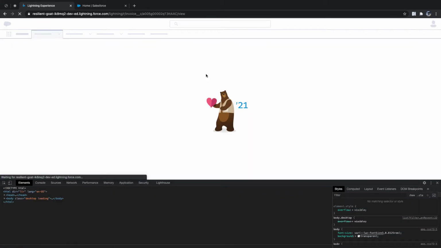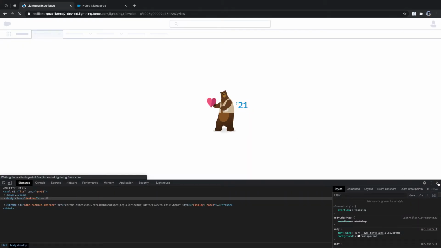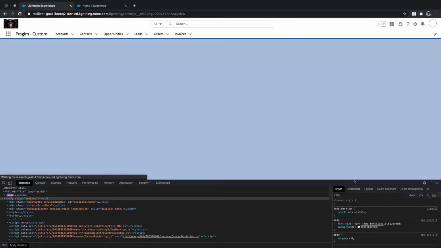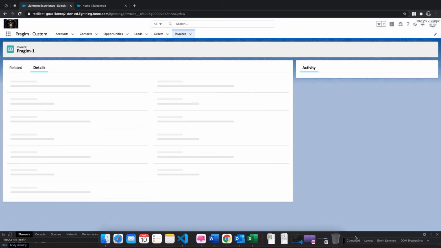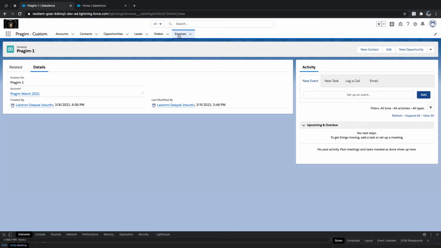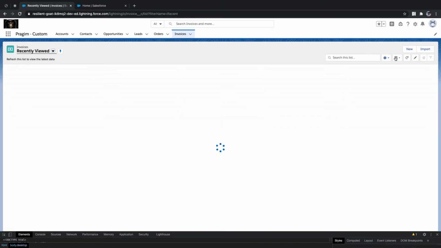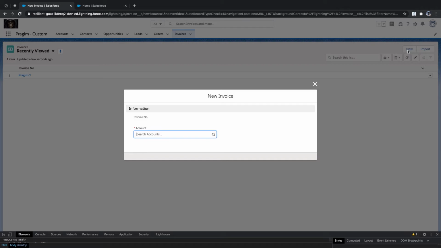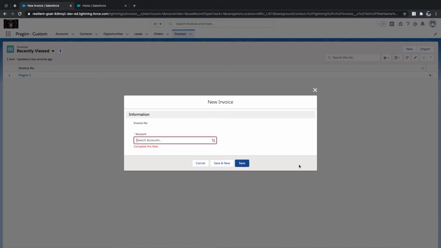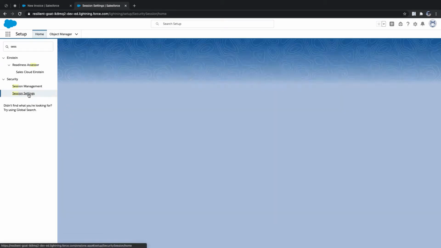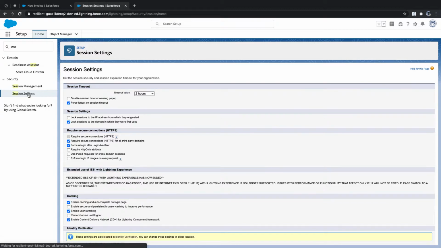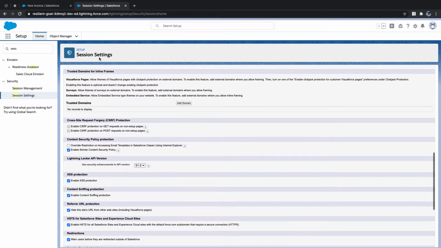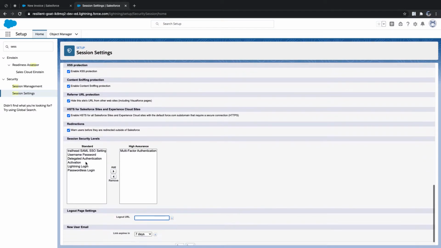Refresh. Invoices. New. Now we got it. Salesforce has another big problem called cache settings. Whenever you are working, I recommend it's not ideally needed. If you are feeling like your browser is making too much cache, you can go back to session settings and you can disable this.